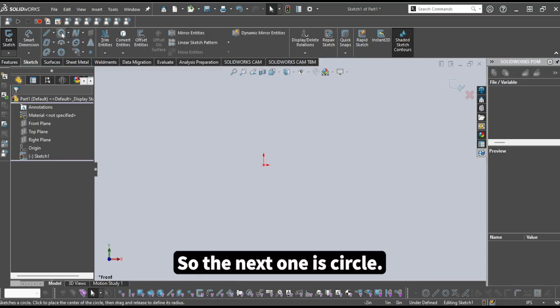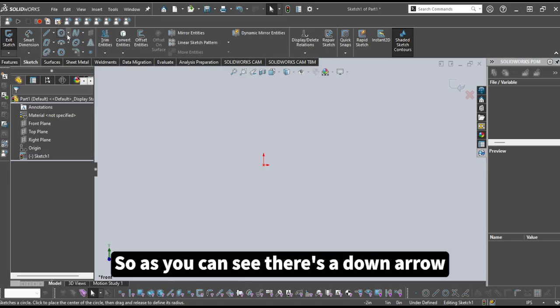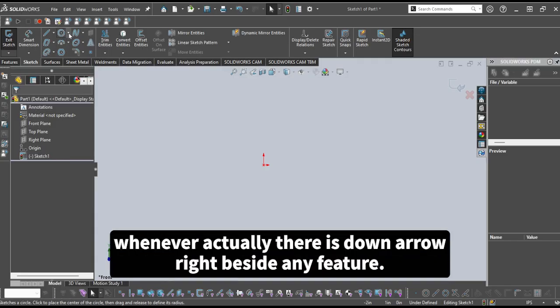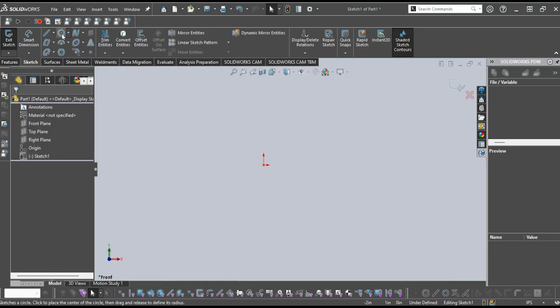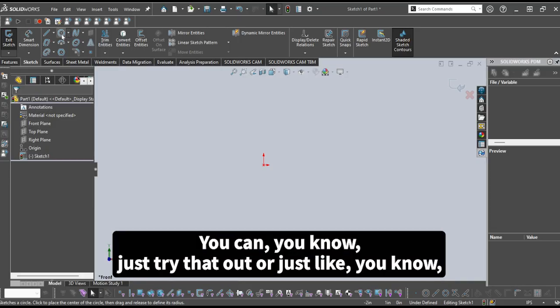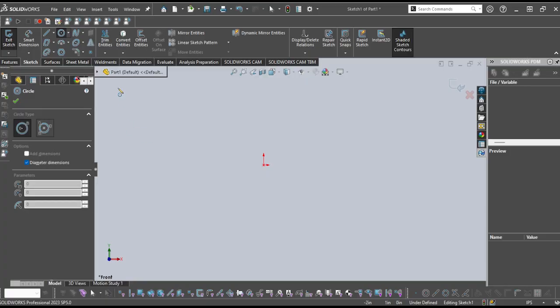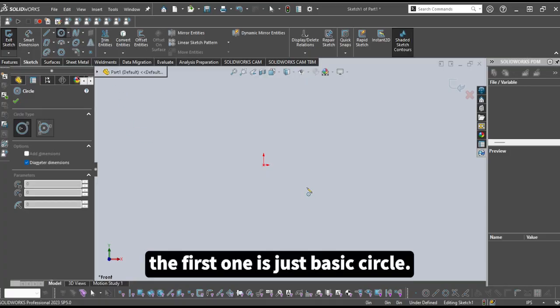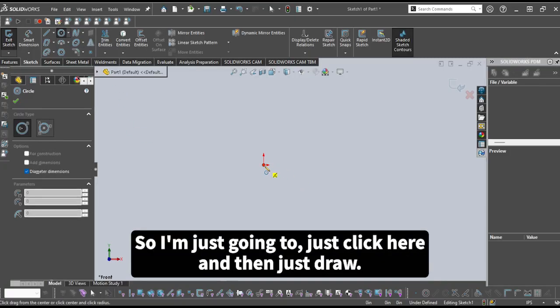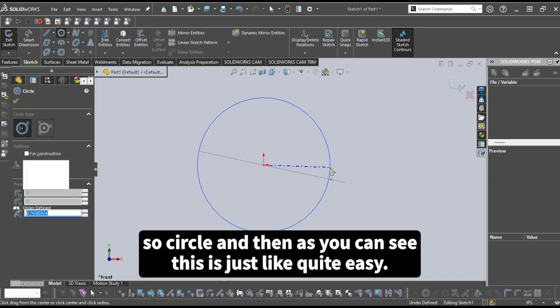The next one is circle. As you can see, there's a down arrow. Whenever there's a down arrow right beside any feature, there are more options you can try out, or you can be more efficient by using the other options. The first one is the basic circle. I'm just going to click here and draw a circle.